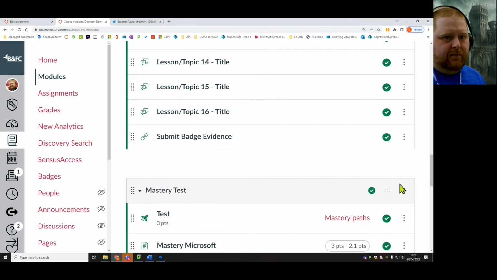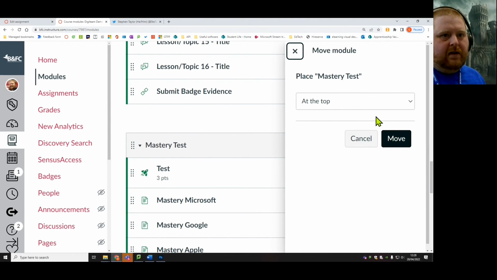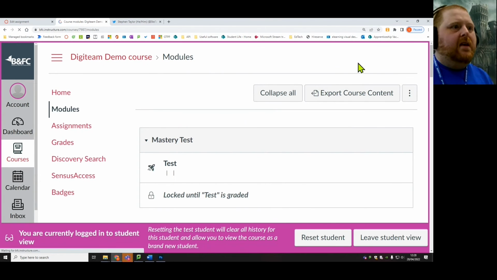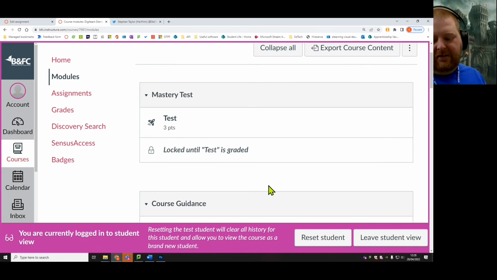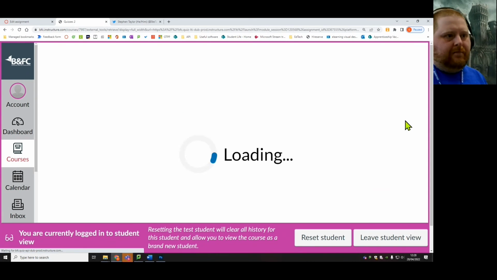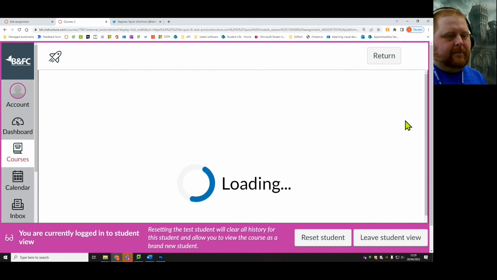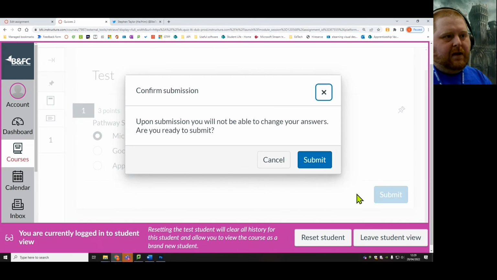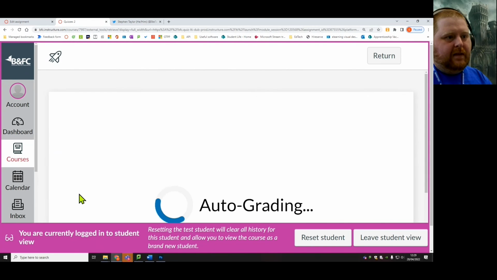I'm just going to move it up to the top. Move module at the top, just so it's easier for us to find it as a student. So click Student View. This is what students see. This is locked until test is graded. Let's go into test as a student. They click begin. And then they pick which pathway they want to go on to. So they're going to pick the Microsoft one for us and submit. It's automatically grading it for us.